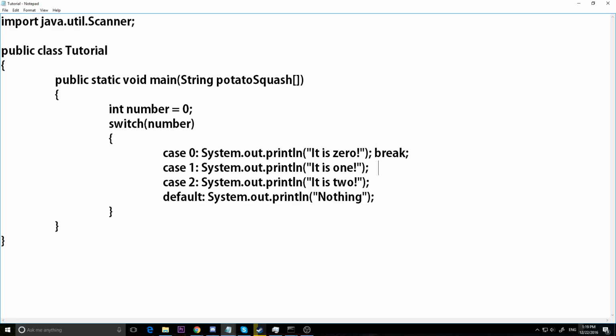When it executes, it looks through and finds the case that it's equal to. We have 0, it's looking for one of the cases that are equivalent, and 0 is equivalent. So it'll execute the line of code until it finds a break. Once it finds break, it stops executing and leaves the switch statement. Now, if there is no break, it'll execute this line of code, then this line, then this line, and then this line, because there's no break.